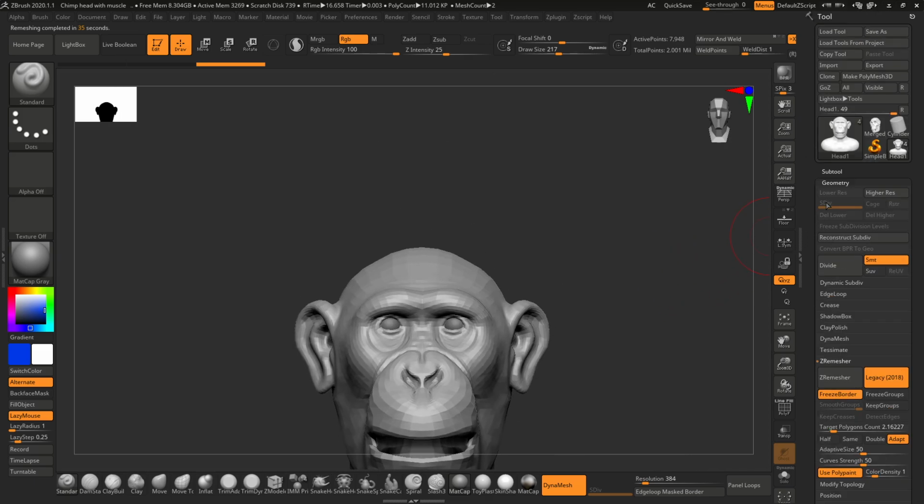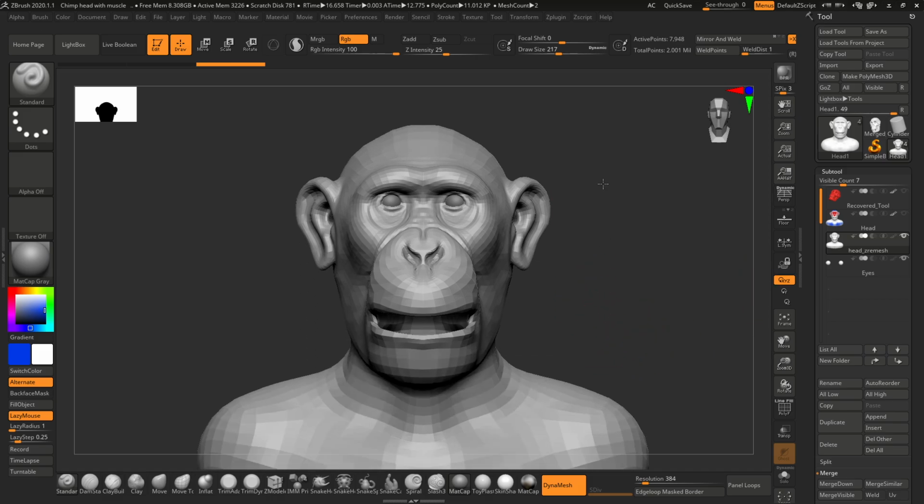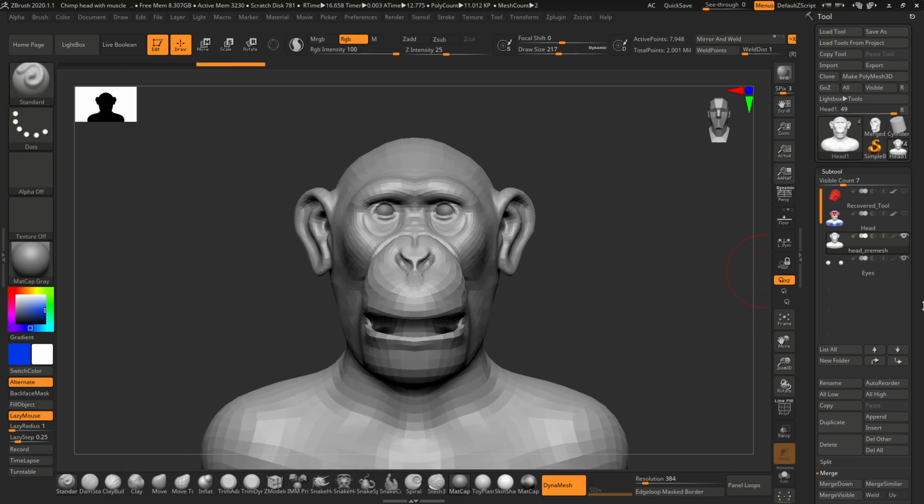Right, so I will just rename this layer. This time I will name it head Z remesh. So I will remember that, okay, I have just done a Z remesh here. Or I can just rename it head retopo. So it will be easy to remember.